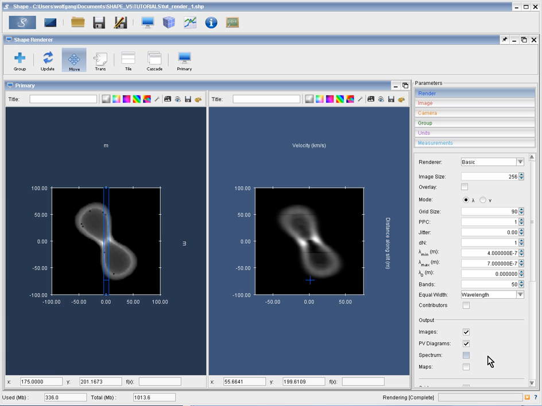Okay, this is the basic functionality of the basic renderer. Thank you.